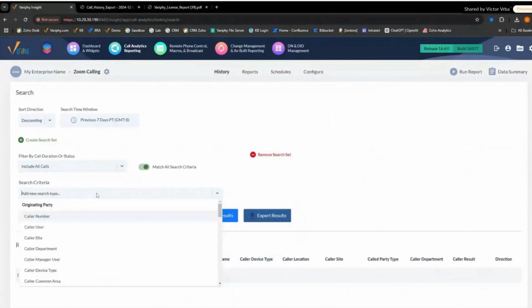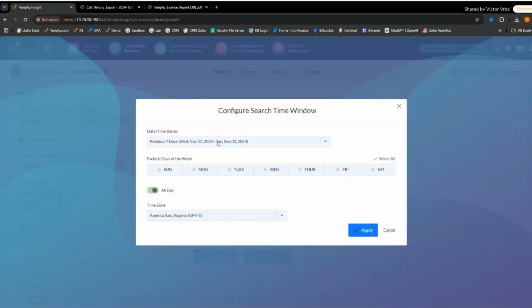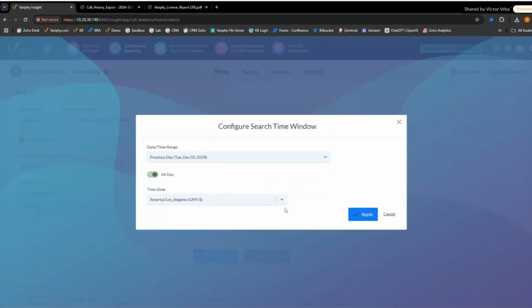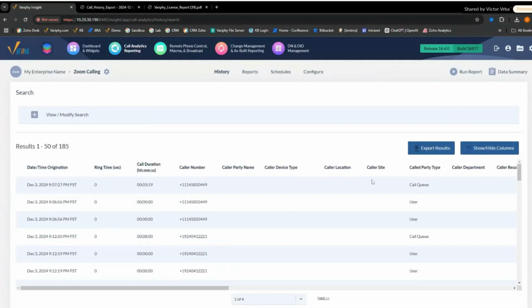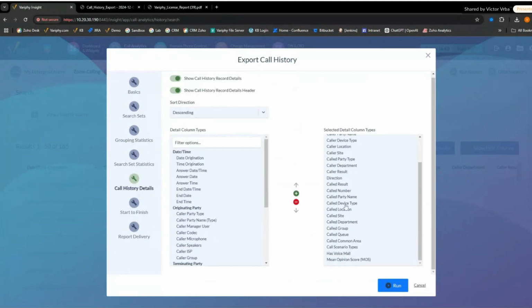Now, the other big thing I want to go ahead and talk about here, and I'm going to go ahead and do a search that I normally don't recommend. And let's see what we can get here. Let's go ahead and do the previous day. And let's just take a look at some call records. So here I have 185 call records. So a big improvement to Variphy in 16.4 for all of our Zoom customers is now the ability to show cradle-to-grave calling. So anybody that's familiar with our Cisco call analytics, the cradle-to-grave calling will be very similar.